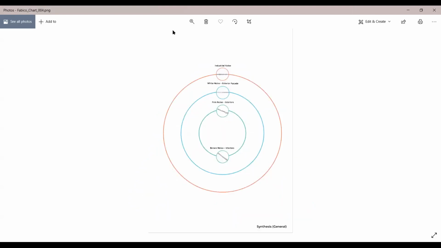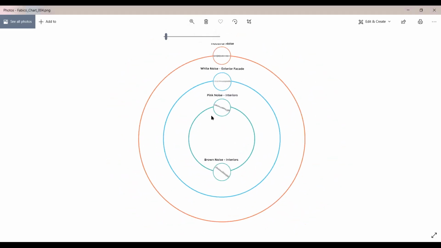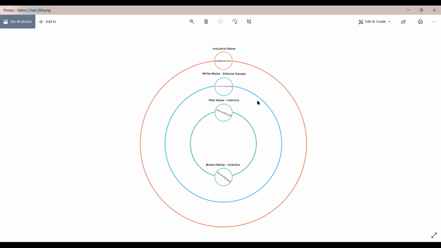Okay, for the next one. Basically, this is a simple diagram of how I imagine my site if there's a building on it. The outside would basically be the industrial noise, all the bad types of noise that's surrounding my site. Then I'd be using the white noise as an exterior facade, which can mask out that industrial noise, so it cancels out that bad noise. At the same time, I want to improve the good sound inside. That's where my pink noise and brown noise will go in.